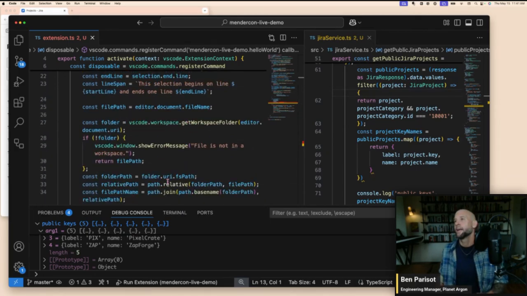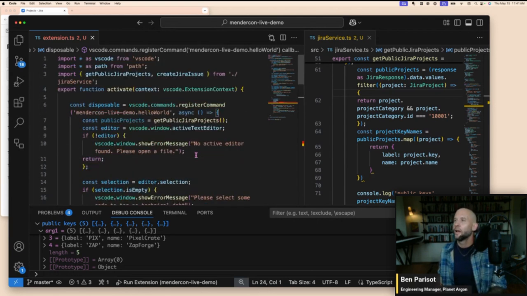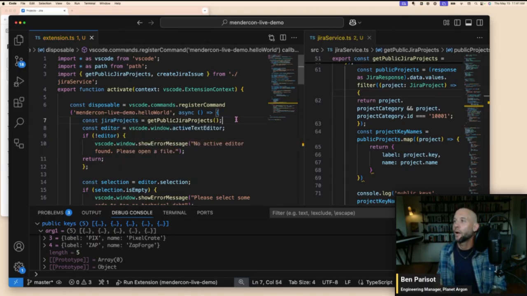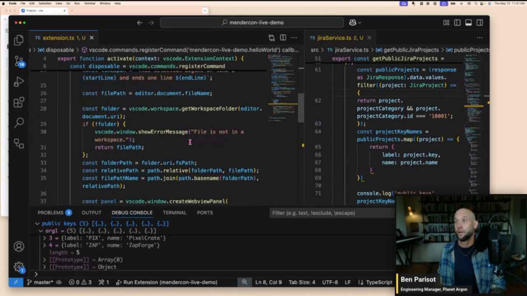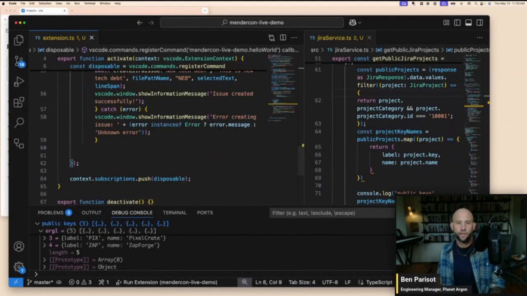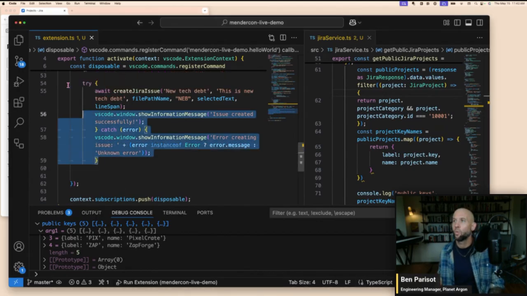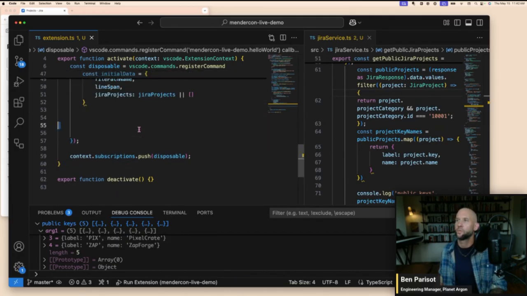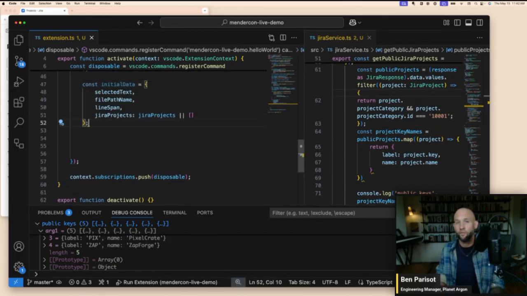Oh, it's because I named it something different. We are going to call these Jira projects, because that's what it needs. Great, that solves that. Now we can pass that to the web view form so that the web view form knows what to do. We're going to delete this createJiraIssue because we are going to be doing something different with that function in a second.